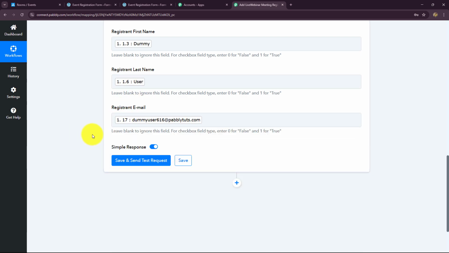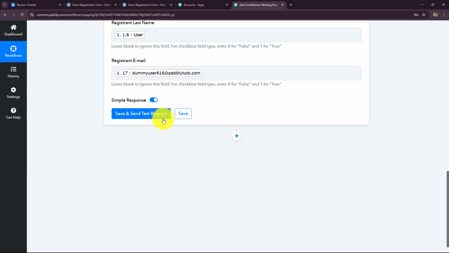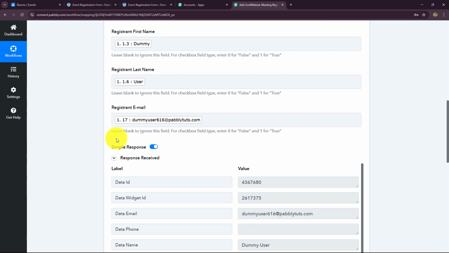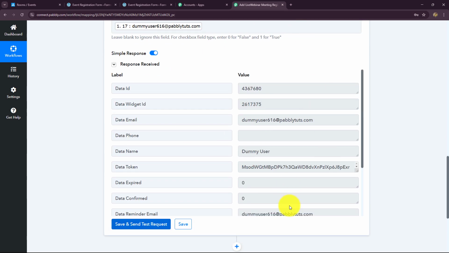So we have mapped all the details, and now let's click on the Save and Send Test Request button. All these fields are mandatory to be entered. Therefore, I've entered the details twice. Okay, so you also have to do the same. Now we have received the response. In the response, we have the ID. That means the registrant is created.